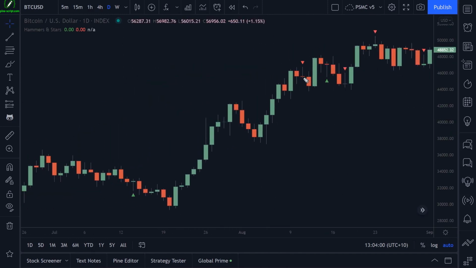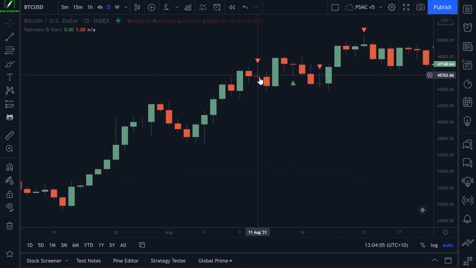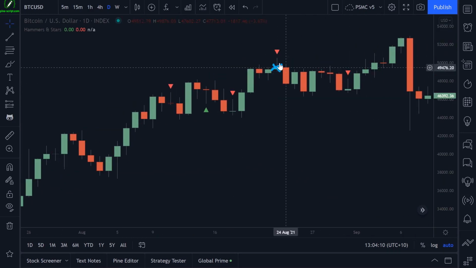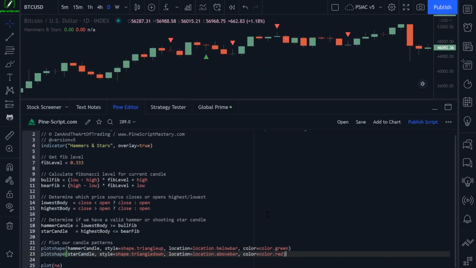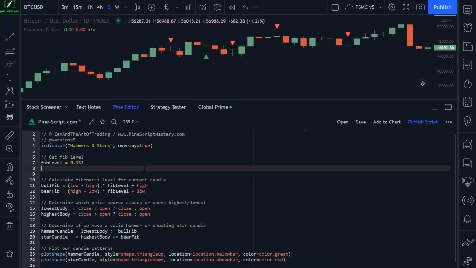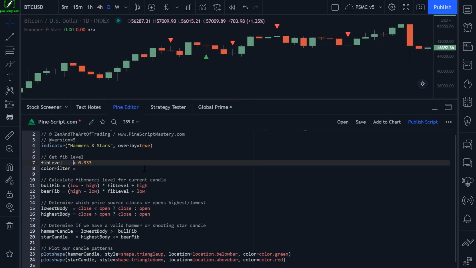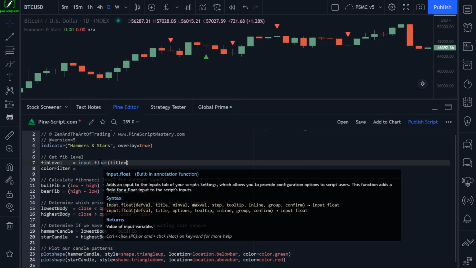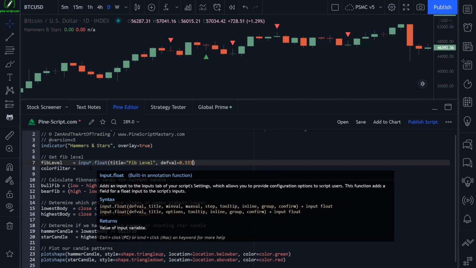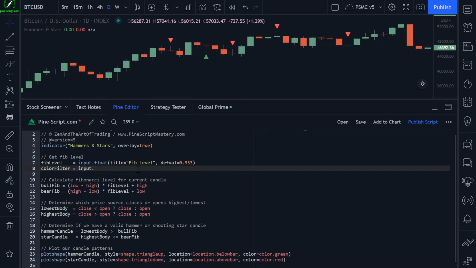One other thing we could do is add a filter to check if the bar is bullish or bearish. So maybe you want to ignore green shooting star candles and red hammer candles. Let's do that before we wrap up this script. So let's add another filter here. Let's call this color filter, and let's turn these into user inputs. So I'm going to change this to input.float, and I will give it a title of fib level and a default value of 0.333. Now you could change all these other parameters, add a tooltip explaining what this does and all of that, but we'll skip that for now since it's not really relevant to this particular lesson.